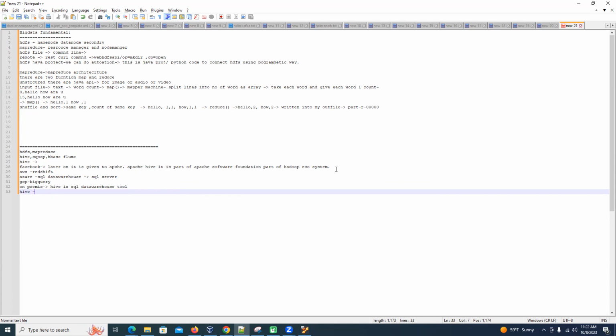I will talk about those features, like partitioning, bucketing, and SerDes, serialization and deserialization, for different file format data. We can create a table from different file format data like JSON, XML, Parquet, ORC, Avro, and regex, regular expressions. These are the different types of SerDes: serialization, deserialization.